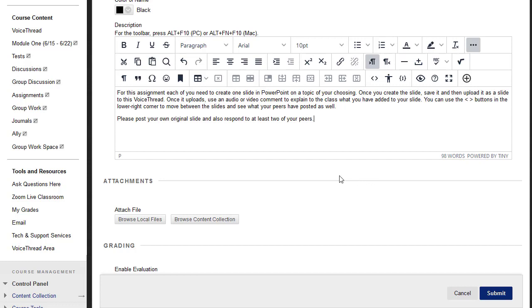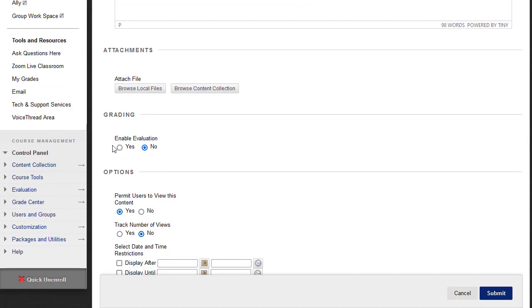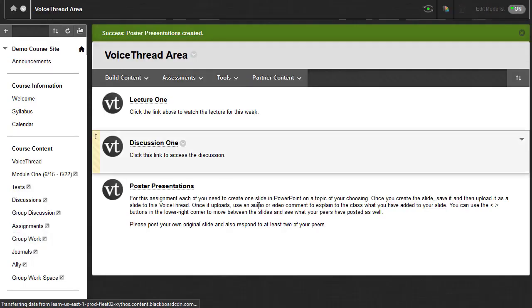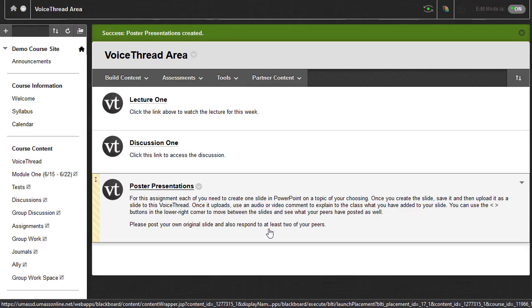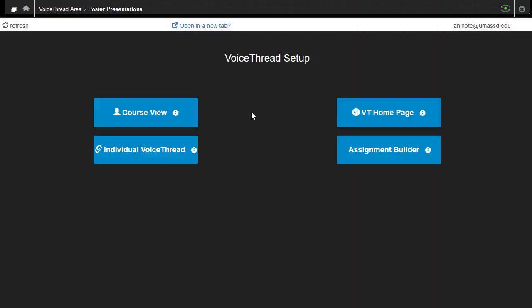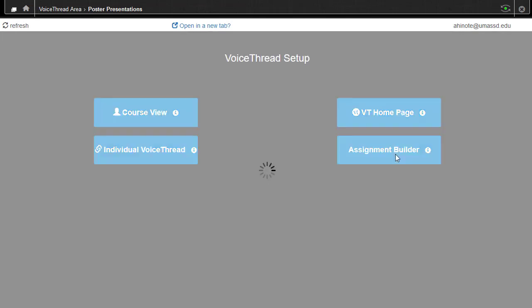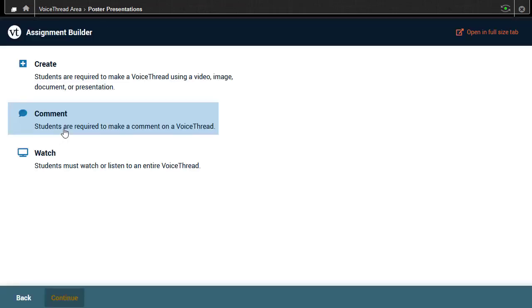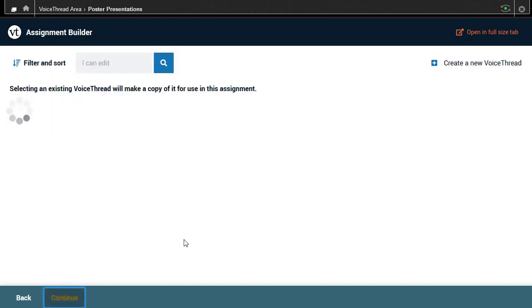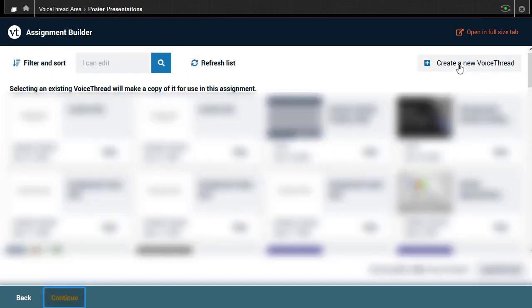So once you've finished your directions, scroll down and under Enable Evaluation, choose Yes, and under Points Possible, I'll grade it out of 100. And then click Submit. Now I'm going to click on my new VoiceThread link for poster presentations. I'm going to choose Assignment Builder and then pick Comment. Now I'll choose Continue. I will create a new VoiceThread.